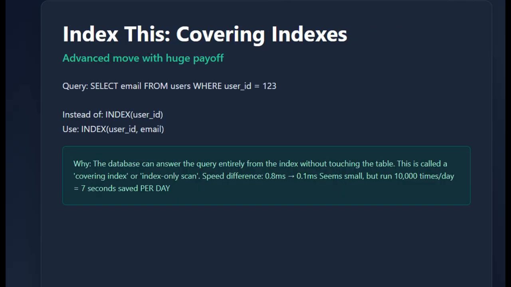Now for an advanced move that has a huge payoff: covering indexes. Let's say you have a query, select email from users where user ID equals 123. Instead of just indexing user ID, create the index as user ID, email. Why? Because now the database can answer your query entirely from the index without ever touching the actual table. This is called a covering index, an index-only scan.